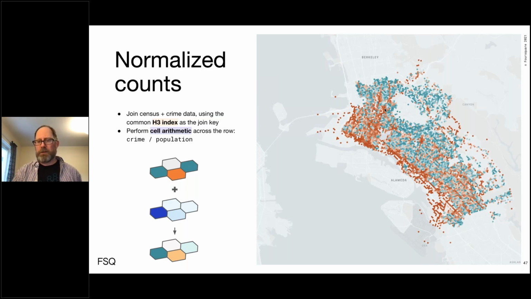You can also see some other patterns start to emerge. East Oakland is still looking a little bit higher for population. This central area, with the exception of this hotspot, looks like it's actually not too bad when you normalize by population. And you can also see some of the features that matter coming out here in your data set.